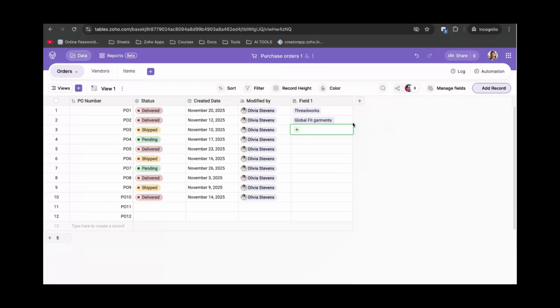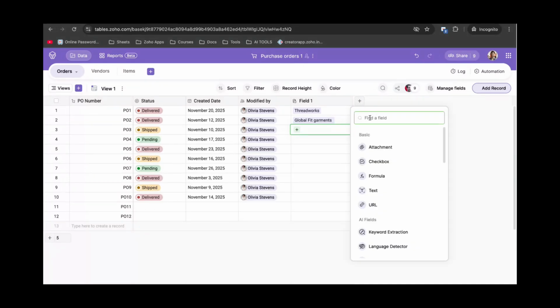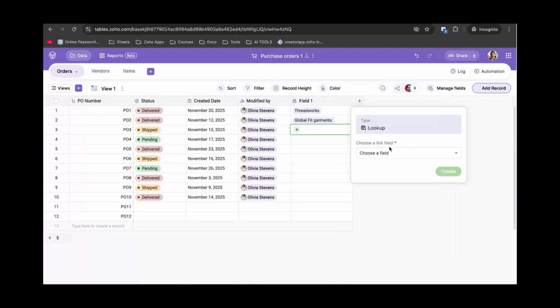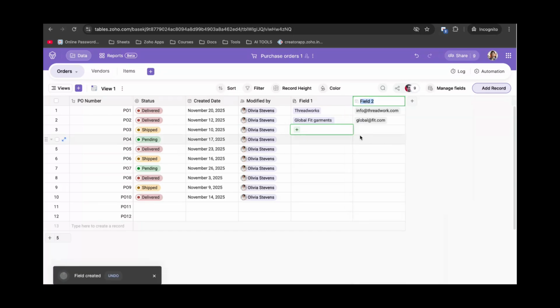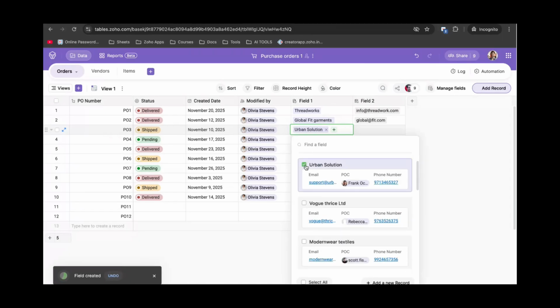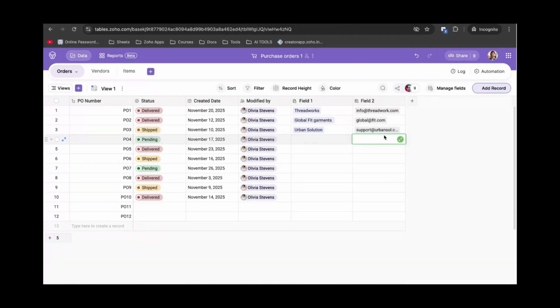So what if I need the additional contact information of this linked field also to appear beside? So for that, we have another field type called lookup. So I'll just search lookup here. And we have to choose the linked field here. So the linked field is field 1. So I'm choosing it here. And I want the contact information email here. So I'm choosing email and clicking on create. So when we choose a particular vendor, the contact information will also appear immediately beside. So that is the lookup field.